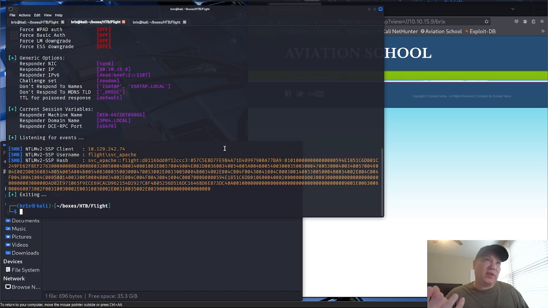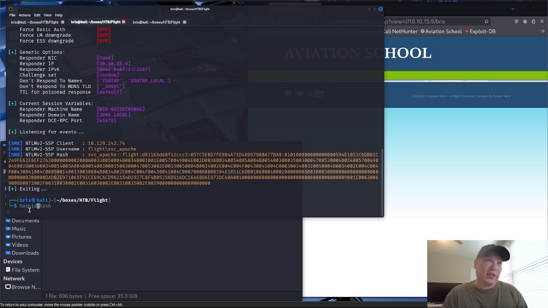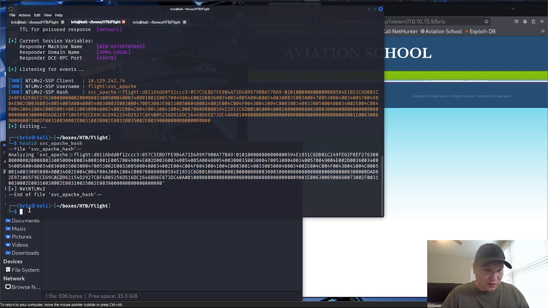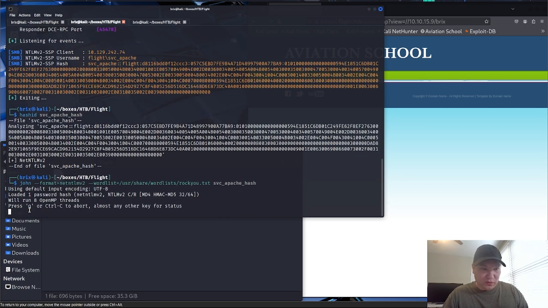All I have to do now is crack the hash. So let me just quickly run hash ID on the svc_apache hash. It's a NetNTLM version 2. So we do John on the svc_apache hash and go for it.